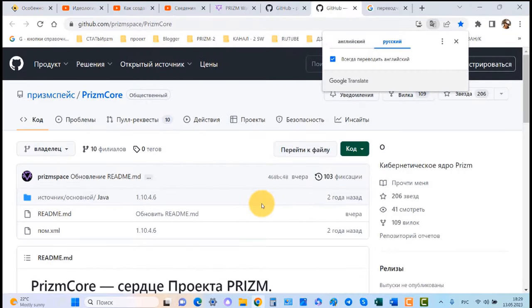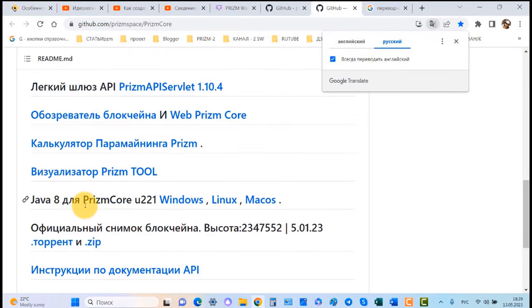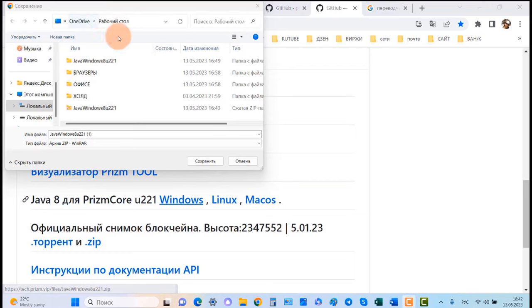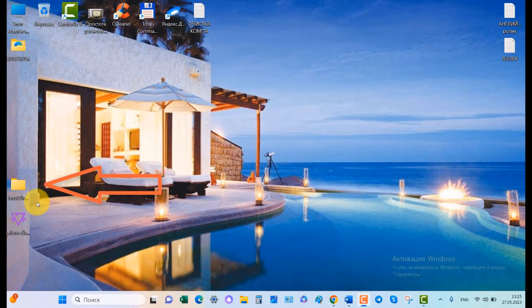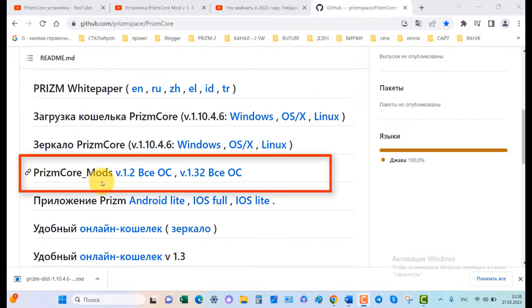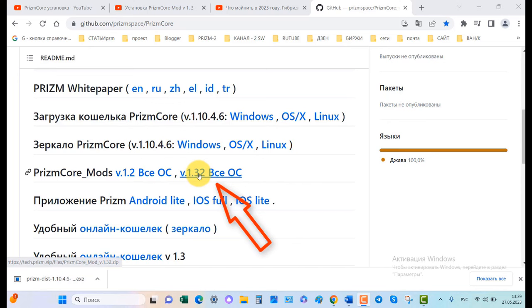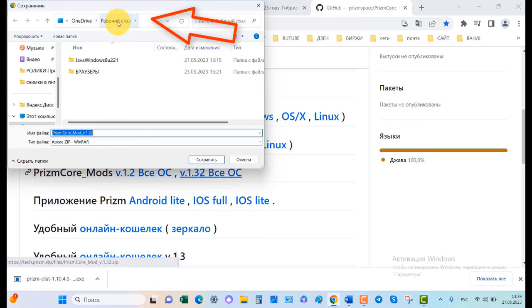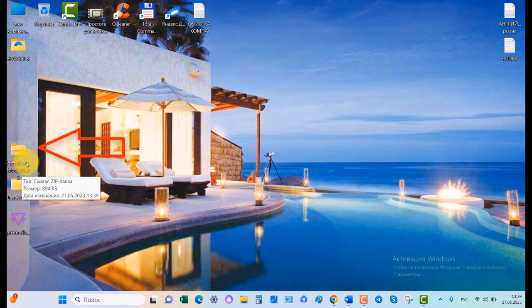Go to the Prizm repository on GitHub and click Download Java 8 for Prizm Core U221 Windows. We click Zip Archive to your desktop. Save. The downloaded Java folder appears on the desktop. Go to the GitHub repository again and choose to download PrizmCore_mods for all operating systems, v.1.2 or v.1.32. I choose v.1.32. Click on your desktop. Save. Folder mod v.1.32 appeared on the desktop.